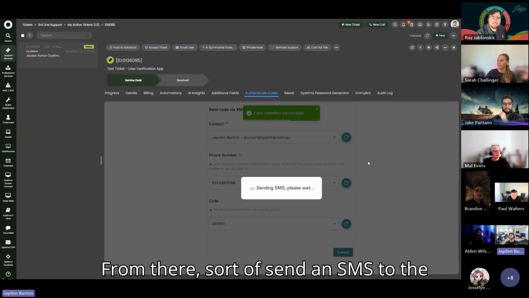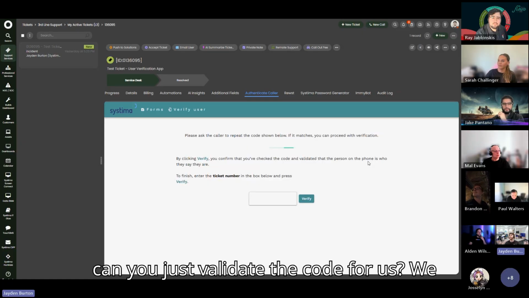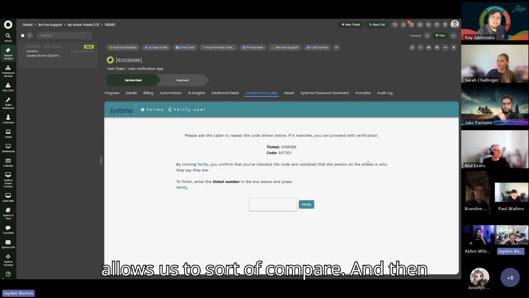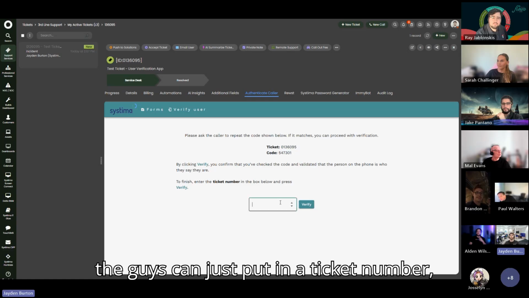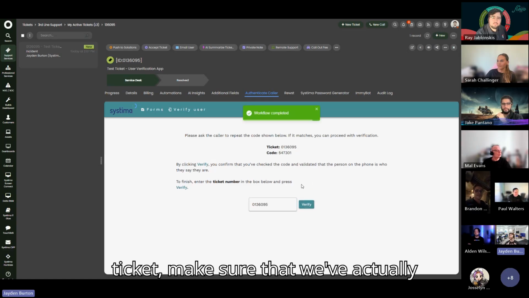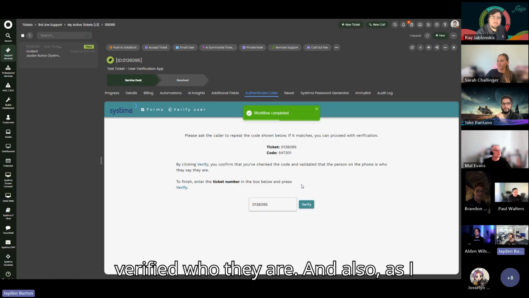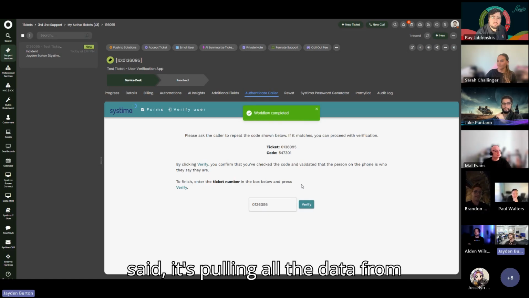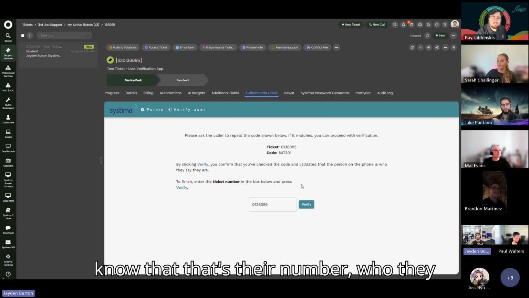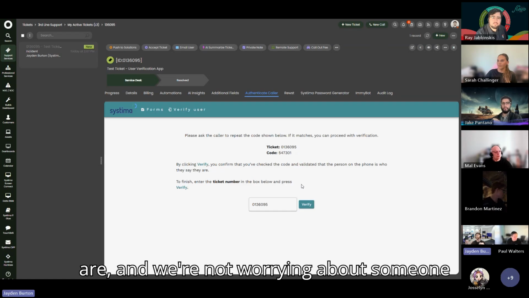From there, it sends an SMS to the client. We're on the call with them. Hey, can you just validate the code for us? We get the code on our side as well, which allows us to compare. And then the guys can just put in a ticket number, hit verify, and it logs everything in the ticket, to make sure that we've actually verified who they are. And as I said, it's pulling all the data from Halo, so it's a known source to us.